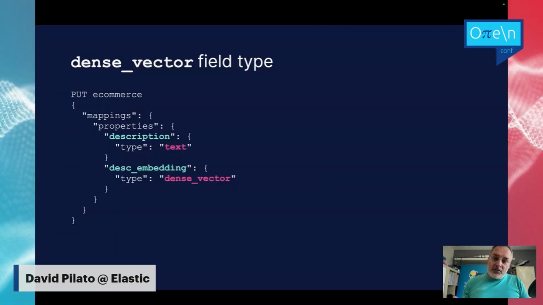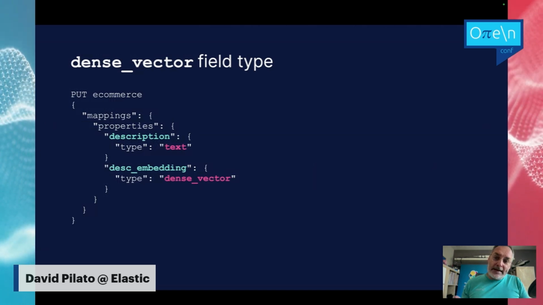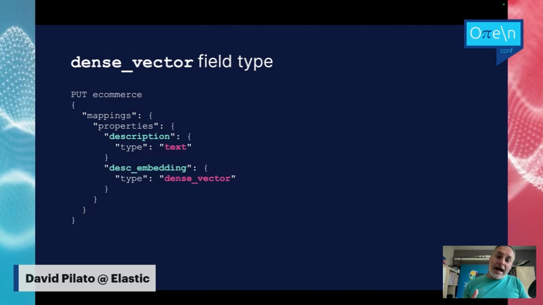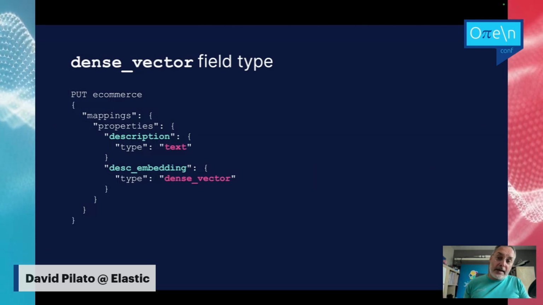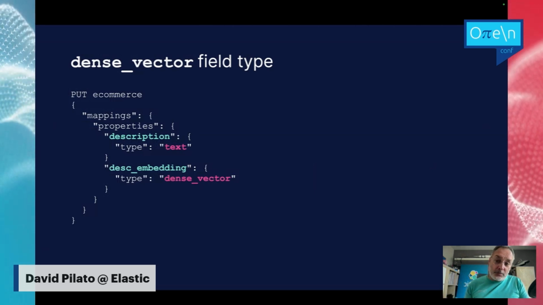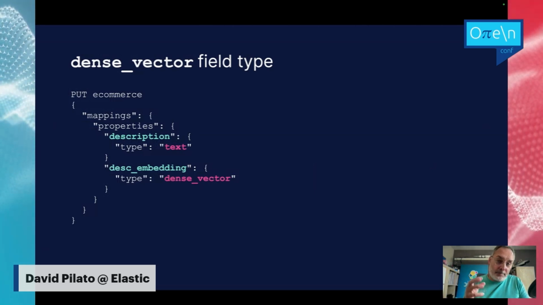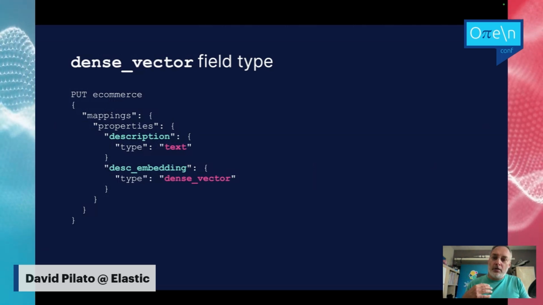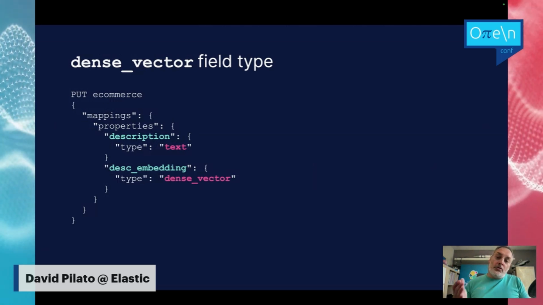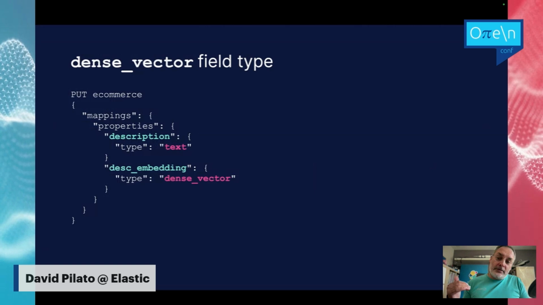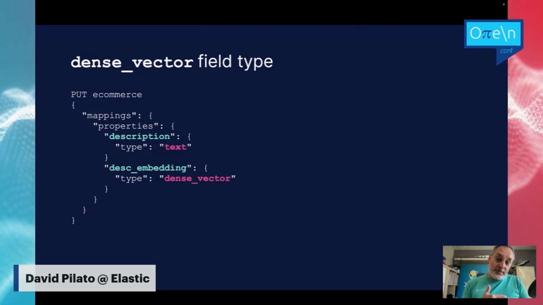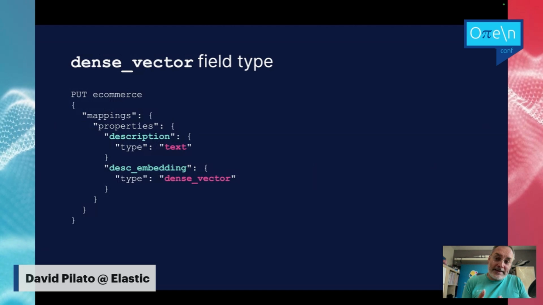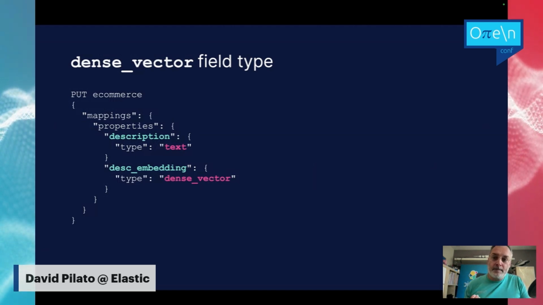To implement that in Elasticsearch, you create an index, and in addition to, for example, the description field that you can have in your dataset, which is a text field on which you want to run a full text search, you are going to add a new field named desk embedding, which is a dense vector type. This dense desk embedding field will contain the vectors that you computed before.